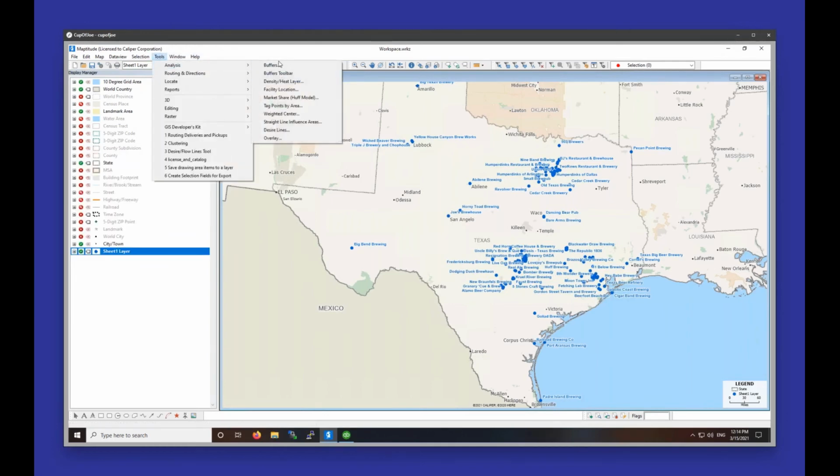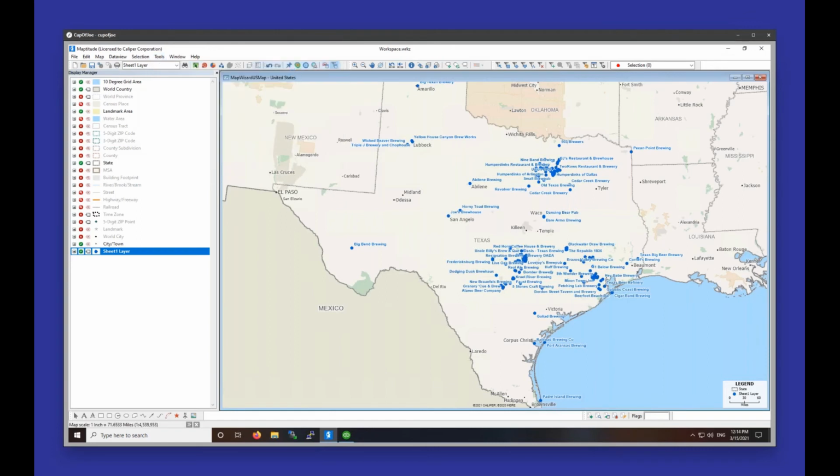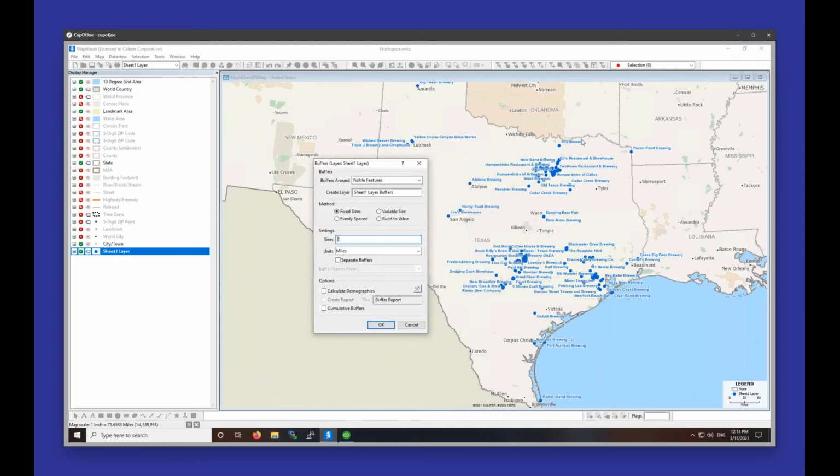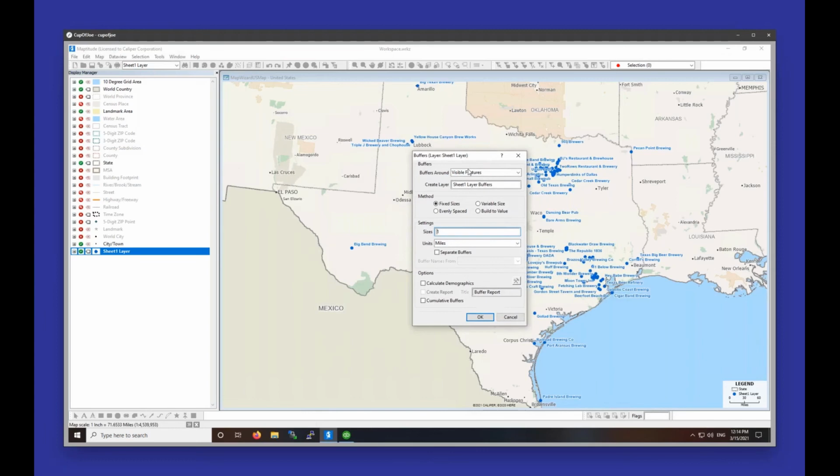So under tools, analysis, what we had open before was the buffers toolbar. We're just going to click on buffers this time. Buffers is going to just create buffers around our working layer, which is currently my sheet one layer here. It contains all my breweries. I'm going to create buffers around all of my features. So it's going to do a buffer around each of the 183 points.